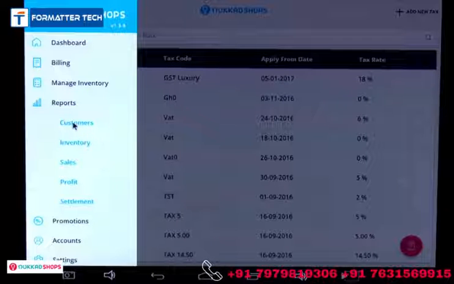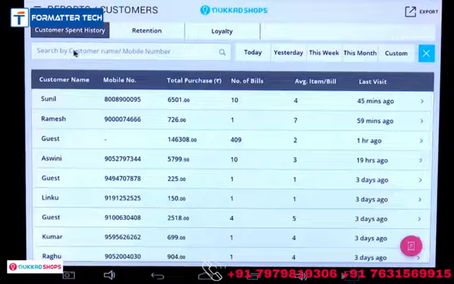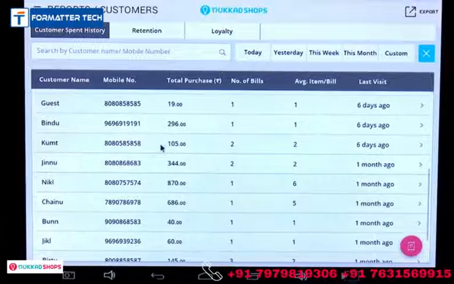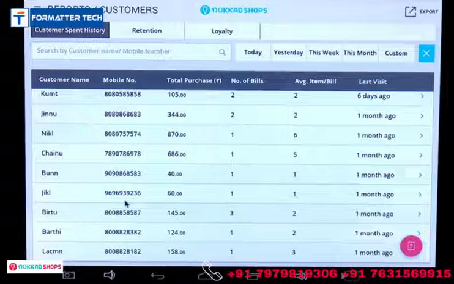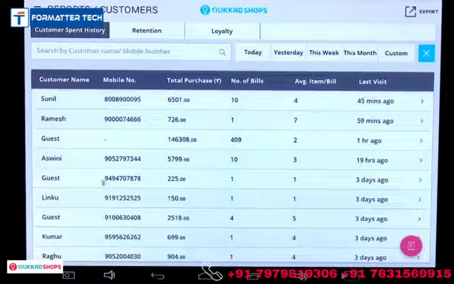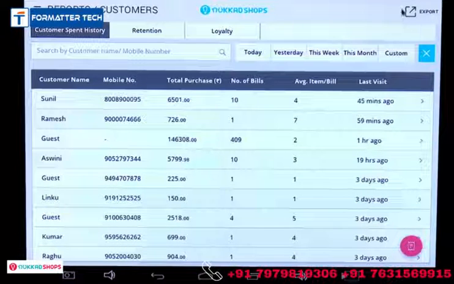Now coming to customer reports. In customer reports, primarily we have three options like customer spend history, customer retention, and loyalty. In customer spend history, we get to see the total list of customers of the store and their previous spend history. So, for example, let's take like we have 1200 customers in this store. This entire list consists of all the 1200 customers. If you want to export this particular information, we can just click on this export button on the right hand top and export this entire information.